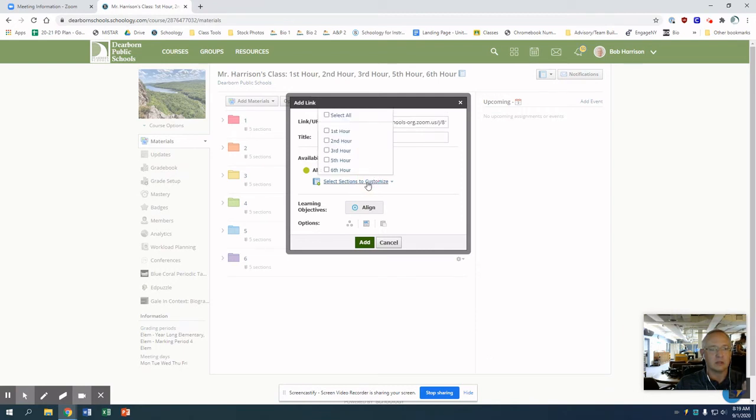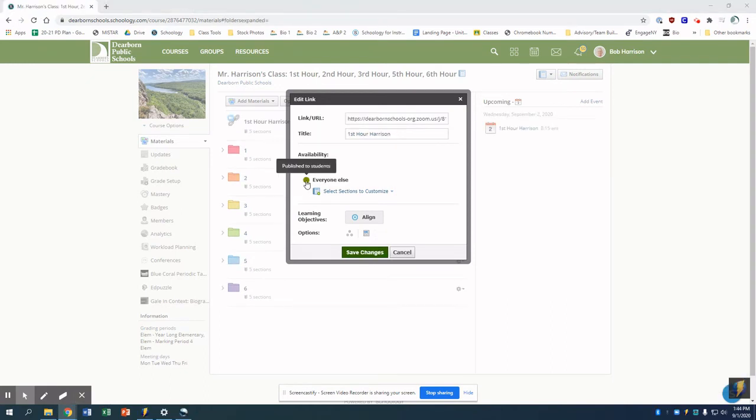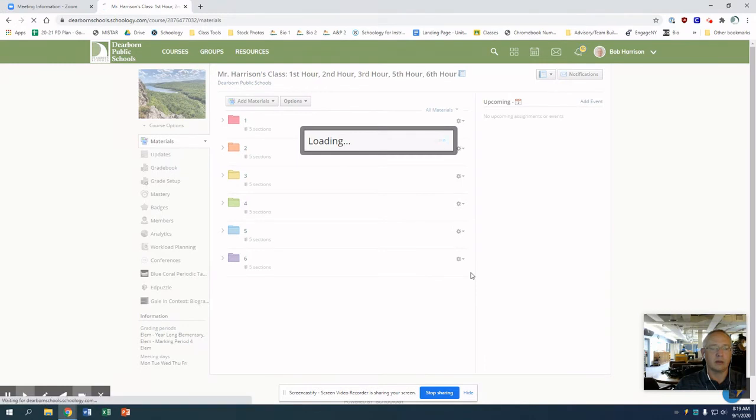Then I'm going to customize this to only first hour. So only first hour can see this link. Make sure to click the green dot next to everyone else to make it inaccessible to anyone who's not in first hour. All right, so I'll click Add. And as you can imagine, I'll come back through and do second hour, third hour, fourth hour, and so on.